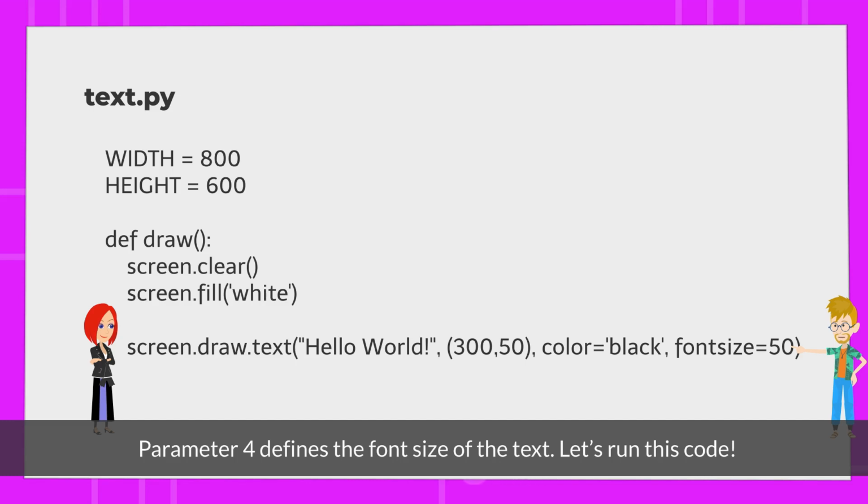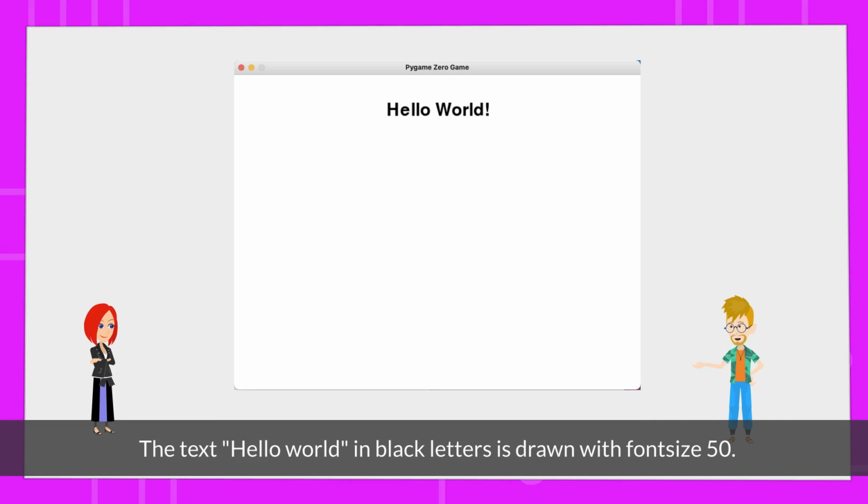Let's run this code. The text "Hello World" in black letters is drawn with font size 50.